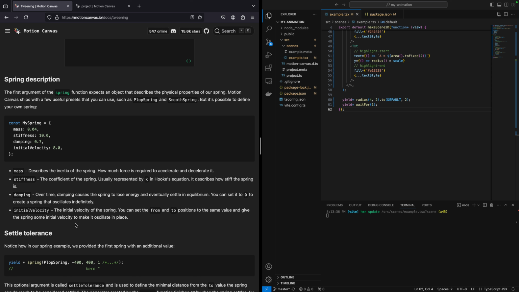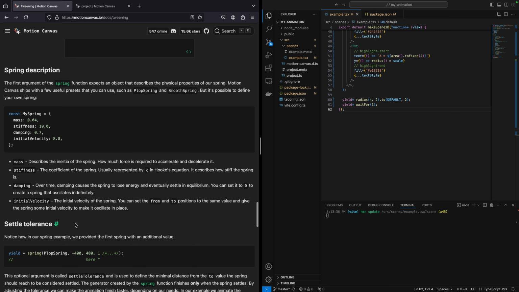And initial velocity. For initial velocity of a spring, you can set the from and to positions to the same value and give the spring some initial velocity to make it accelerate in place.